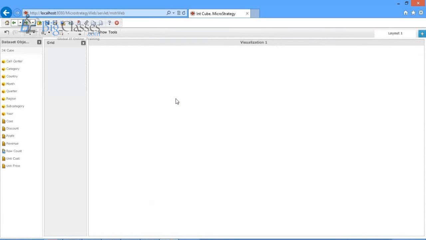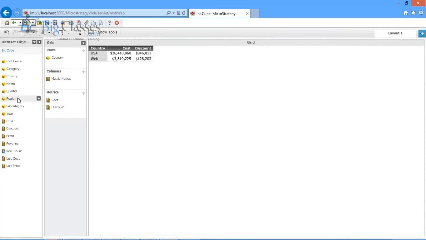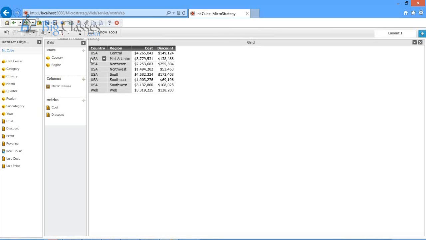So let's say I want to see the data in a grid format. So I'm just going to say grid. Along with the country, I want to see the data for region. So I'm just going to drag and drop over here. And I think that's it. So if you look over here, I'm displaying one grid section, which is showing me the data for country and region.